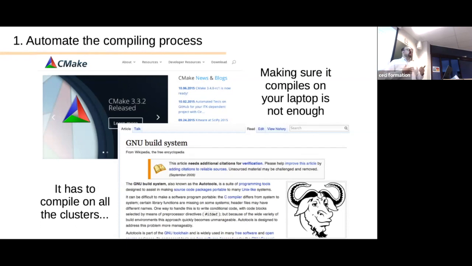So you should start with, of course, creating a makefile and having the build process automated. But the way to go a bit further is to use Autoconf and CMake to make sure that you have a procedure that can be ported from cluster to cluster or from laptop to laptop to create the executable from your code.